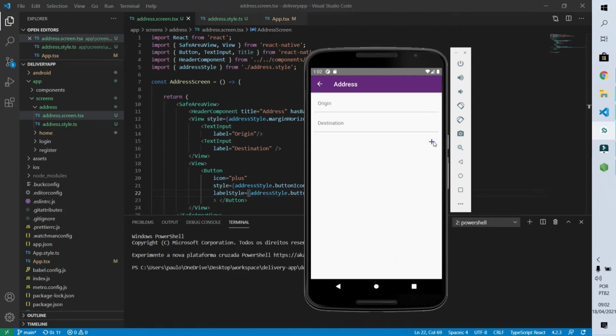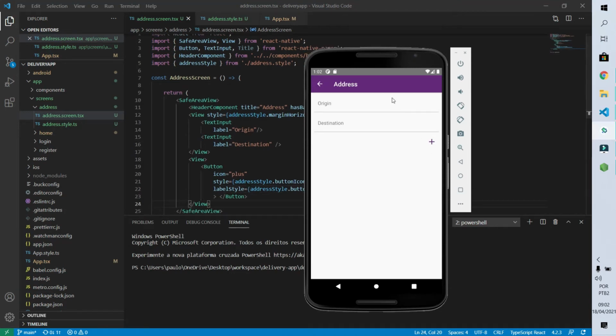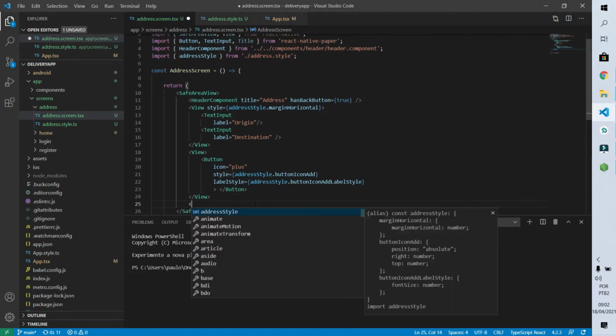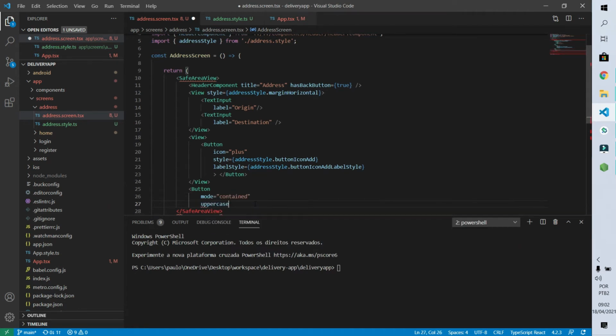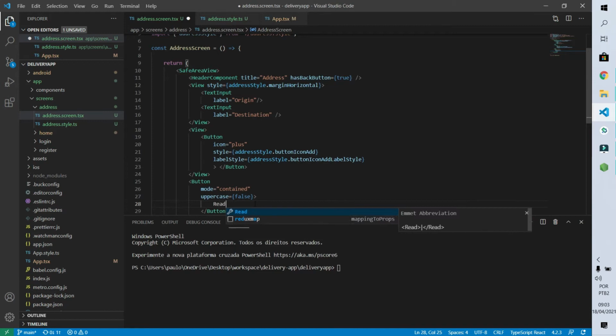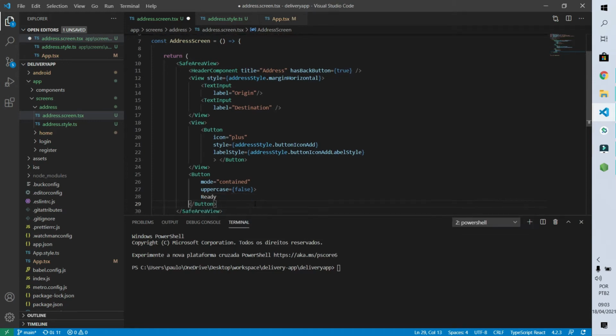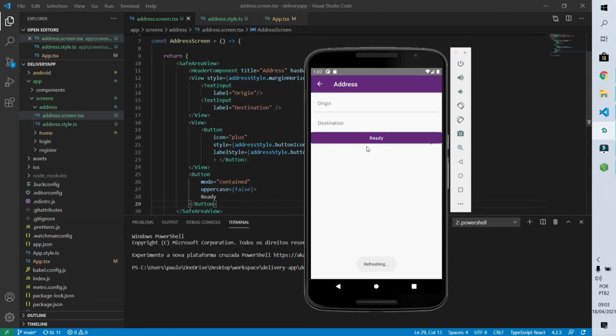What we need to do now for this screen is to add a button the user will be able to click after the user selected all the addresses for that delivery. This button will have a contained mode because I wanted to get a lot of attention. I don't want the text to be in capital letters, so I'll put uppercase equal to false, and then I'll inform that the text inside of it is ready. Let's save it and see how it turned out.